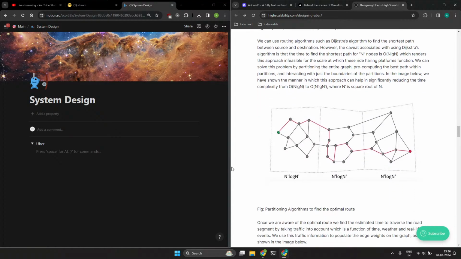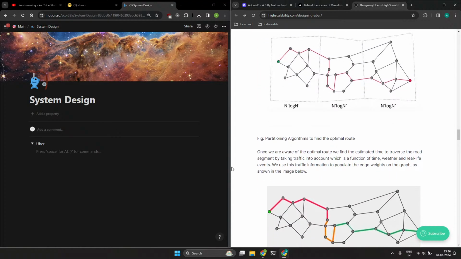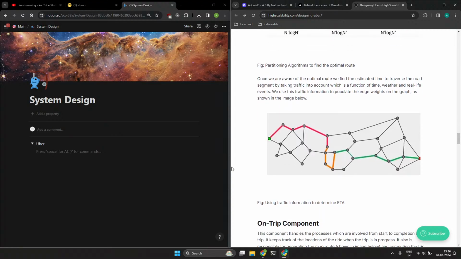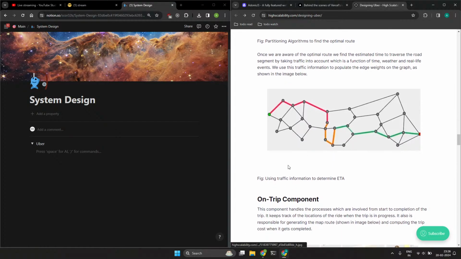Once we are aware of the optimal route, we can find the estimated time to traverse the road segment by taking traffic into account, which is a function of time and real life events. We use this traffic information to populate the edge weights on the graph as shown in the figure here.